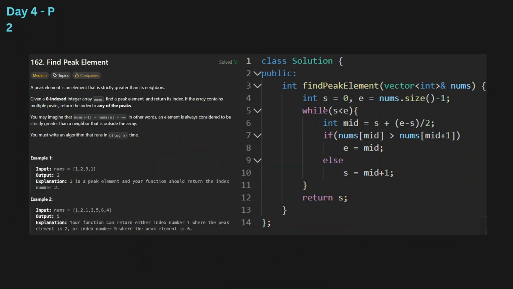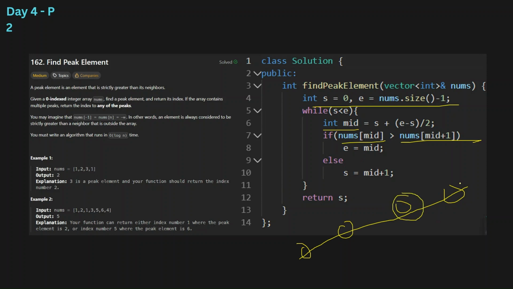So what we are doing over here is we are initializing as regular, then we initialize mid, and then if the number at the mid is greater than the number next to the mid, then we put end as mid. So in this case, if this is the mid and this number is greater than mid, we will set this as start, and end will be this one only, right? But in another case, if this number is greater than this number over here, then end will be over here on the mid.